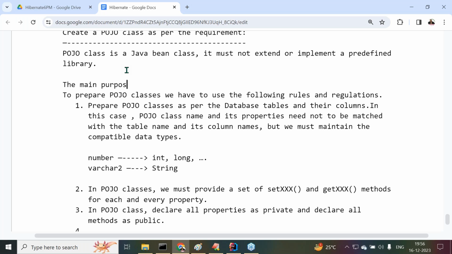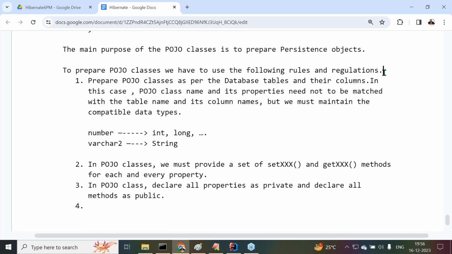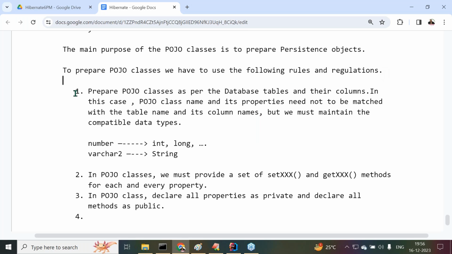The main purpose of POJO classes is to prepare persistence objects. What is a persistence object? I'll discuss that later in the client application, the test application. To prepare POJO classes, we have to use the following rules and regulations. What rules and regulations do we have to use there?